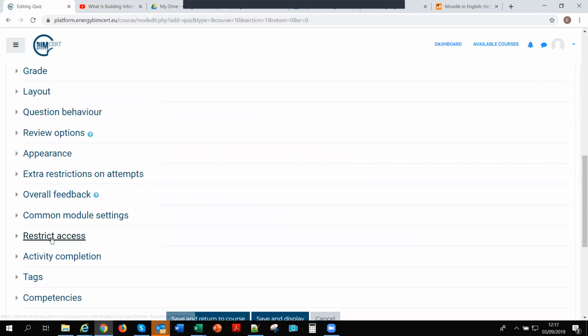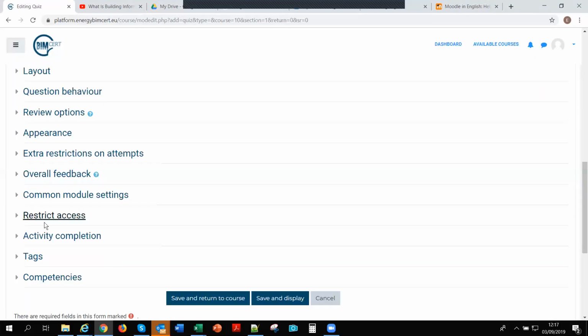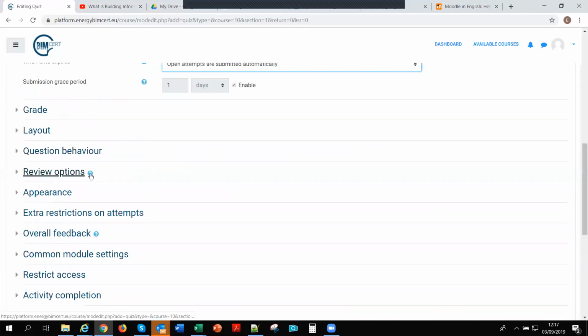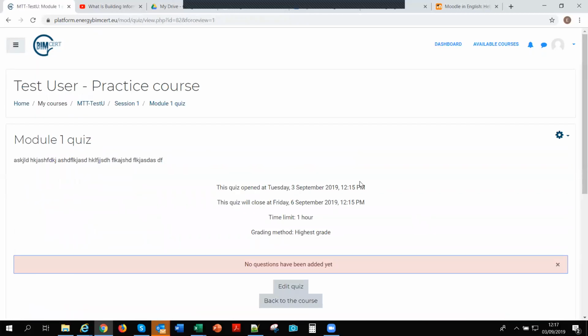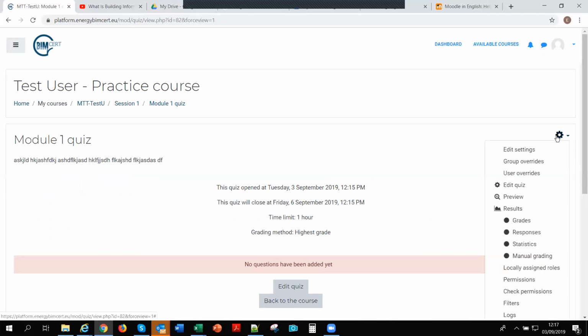We have a lot of options here, but for now, we are not going to look at them. There are some here that are very important. We are just going to save and display because the quiz has 2 editing screens. The first one is the edit settings, and the second one is the edit quiz. The edit quiz is where you define the quiz questions. The edit settings is where you define the general settings. So you can always access the settings and the quiz questions using the wheel once you are on the quiz page, as I'm showing you now.